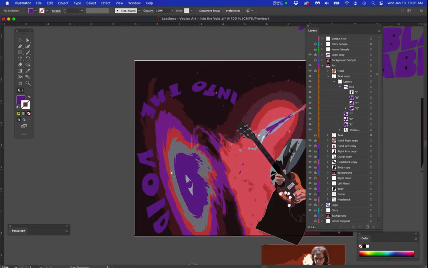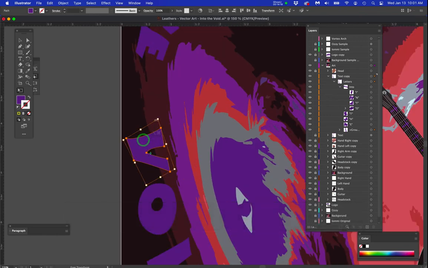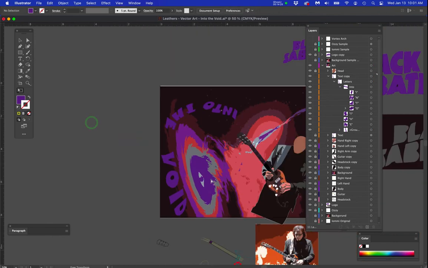Okay, now let's look at it. A little bit bigger on the overall letter. So I hold the Shift key and make it slightly bigger and move it over. Okay, let's now click away. Into the void.